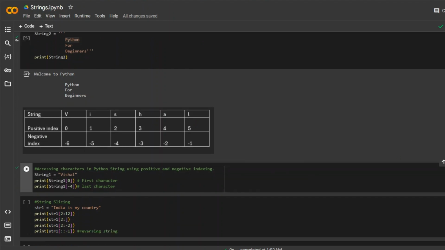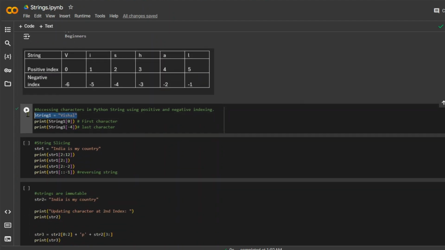So in this example, we have taken string 1 equal to Vishal, right? Now, if we want to print the letter V from Vishal, then I would mention string 1, square braces, inside 0. The 0 is nothing but a positive index to get V. Suppose I want S using negative indexing, then I would mention string 1 of -4. That is, in square brackets I will write -4. So that's the first character, and say if I want the last character, then I can do -1. We'll have a look at it, see what happens.